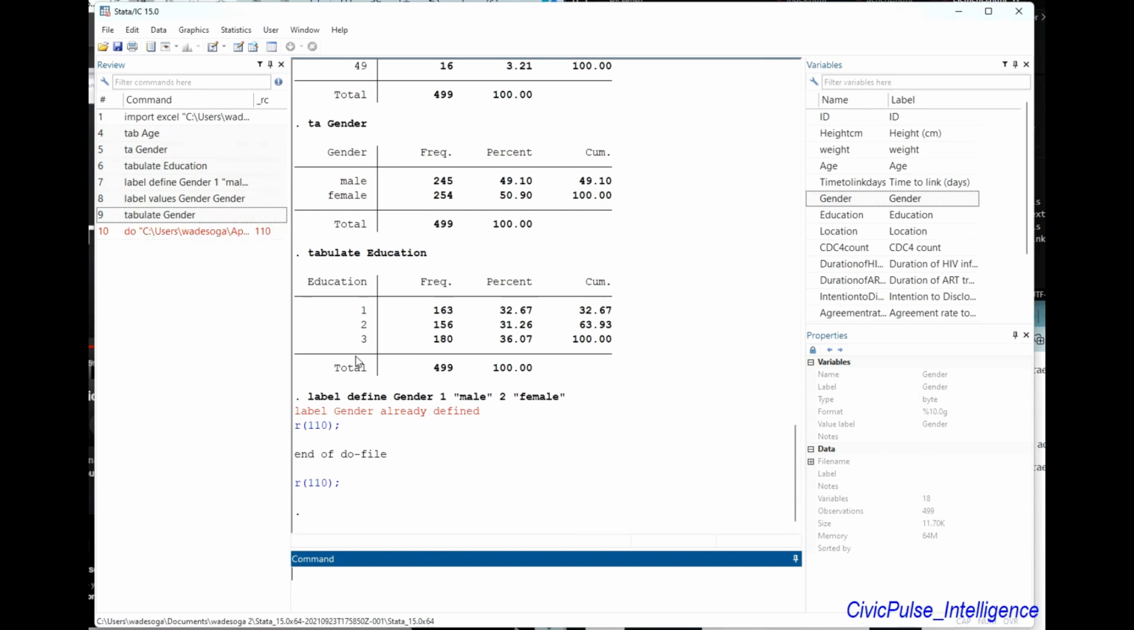You see, it's giving me an error because it's saying label gender already defined. Because I've already labeled gender, I've already defined gender, that's why it's giving me this error. So that's another thing you need to understand about Stata: when you see in your review window that you have your command in red, it means you have a syntax error, an error with the command that you have used. That's why you can have your command in red like this.